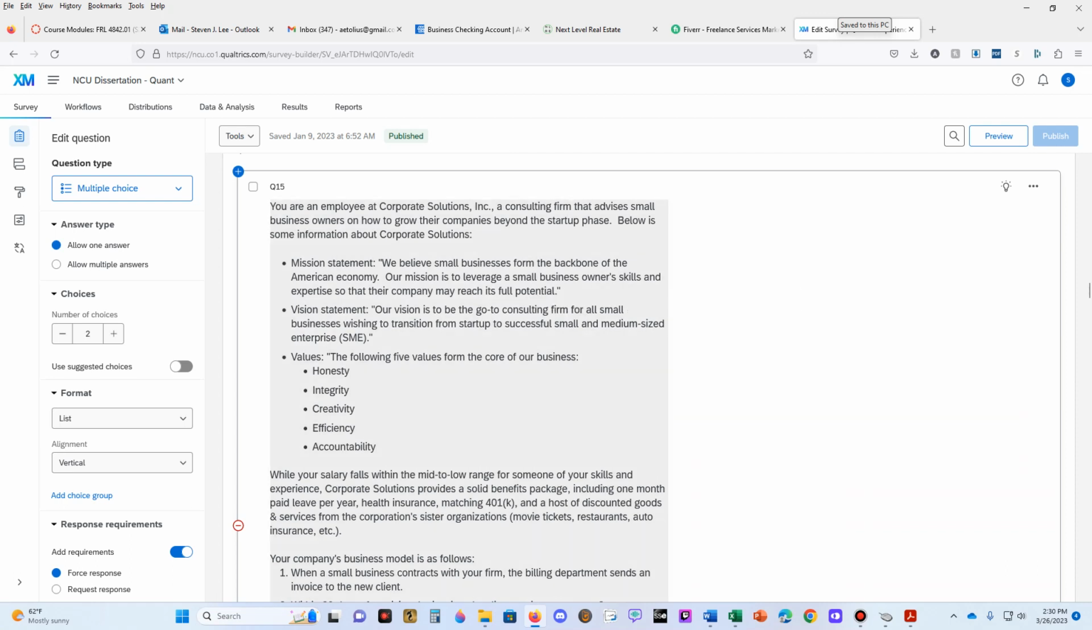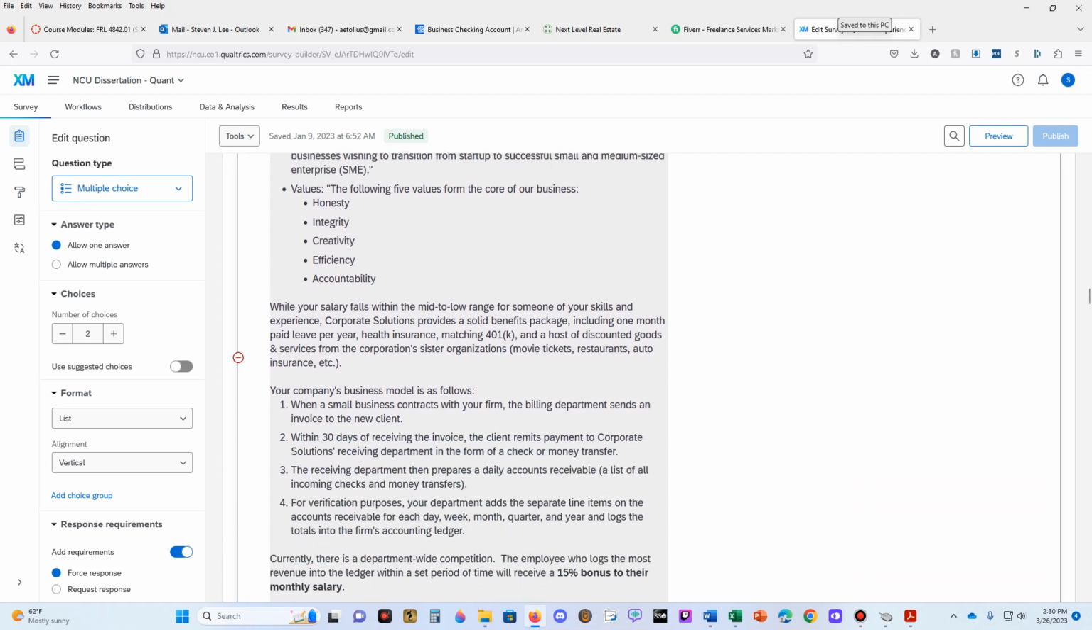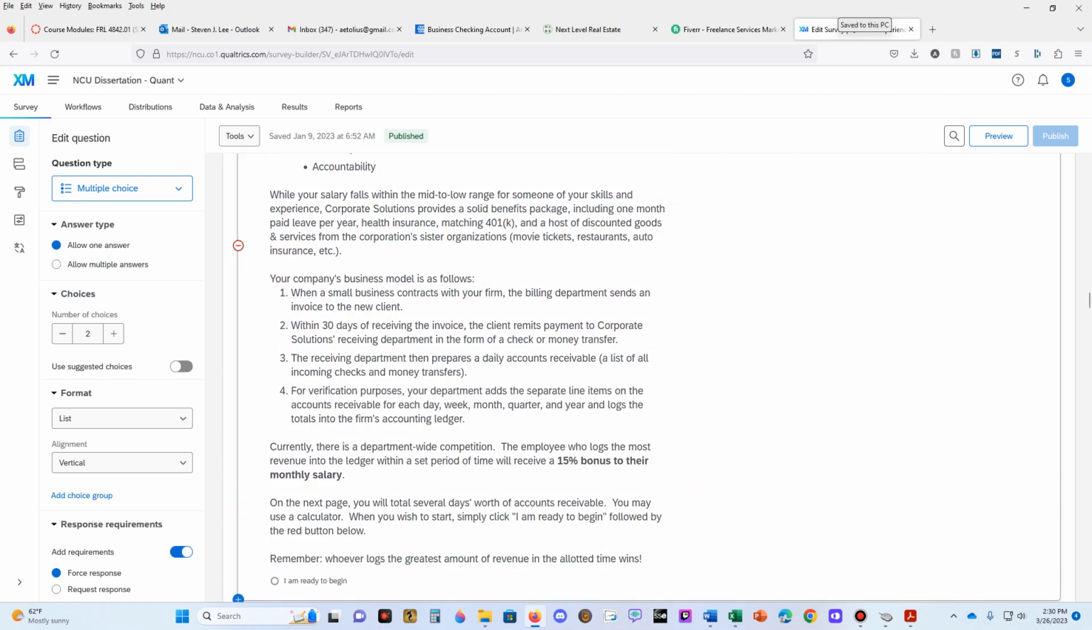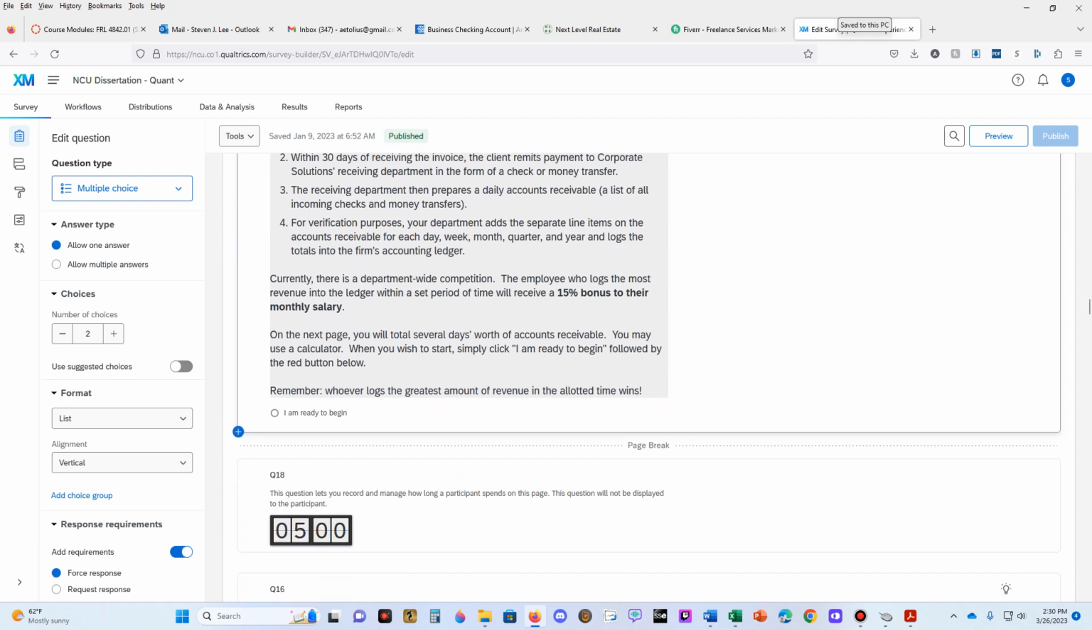So basically what's going on is I give them a mission statement of the company. I say, okay, look, you're a worker in a company, and here's the mission and vision and the values, right? Which includes honesty and integrity and things like that. And so I just give a brief background and the business model, and I say, okay, there's a department-wide competition, and so the employee who logs the most revenue into the ledger within a set period of time will receive a 15% bonus to their monthly salary.